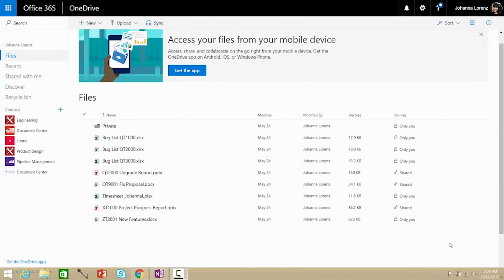Today we're going to take a look at the next generation of cloud-to-cloud backup from AvePoint. We are looking at Joanna's OneDrive for Business today, and in this scenario, Joanna has actually been working with some of her coworkers on a new project.